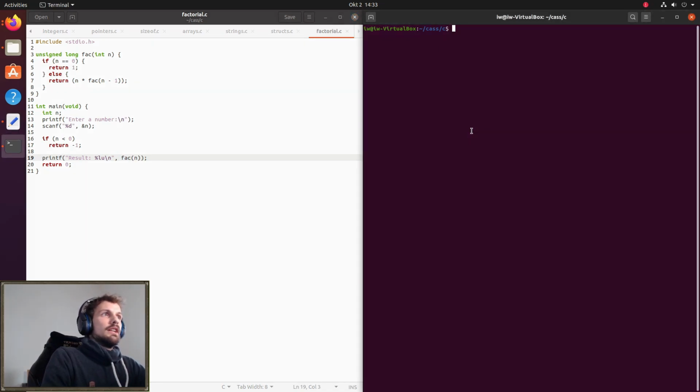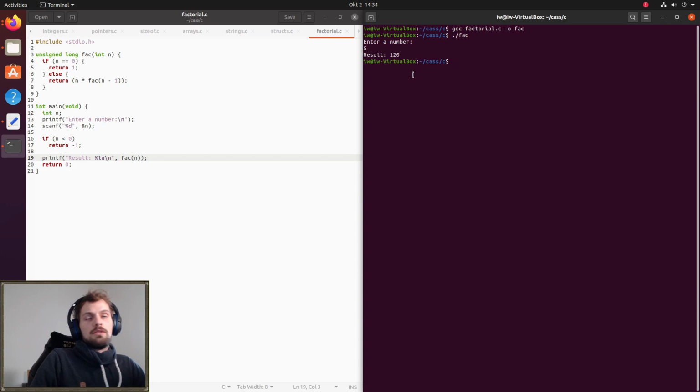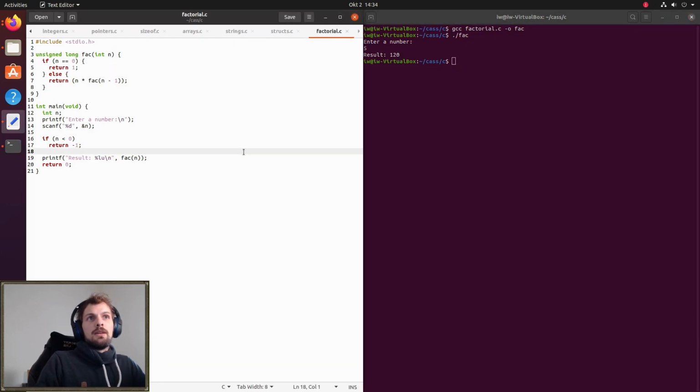Let's quickly compile this. And let's run, and you see we have to give a number. Factorial of 5 is 120. This is a simple program simply to illustrate how you can call a function. The result is being used directly here. You could store the result in a different variable as well. That was it for the crash course of C.